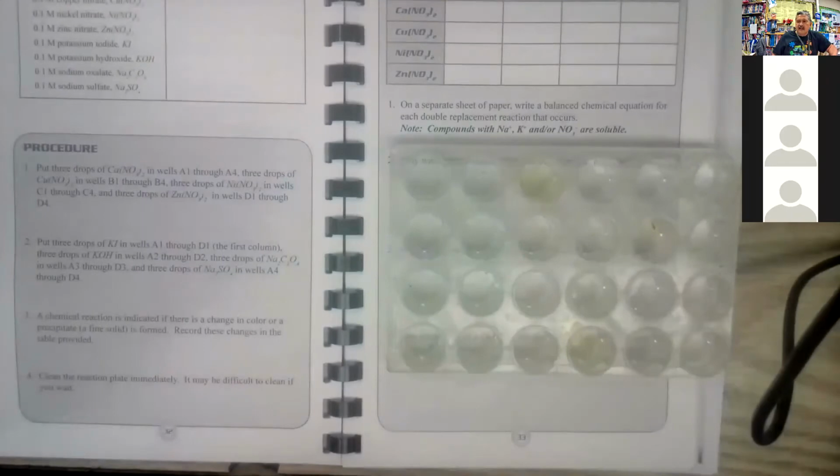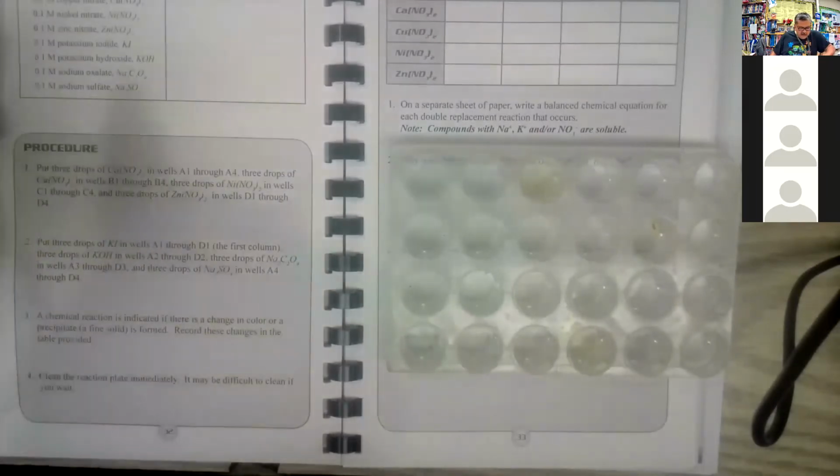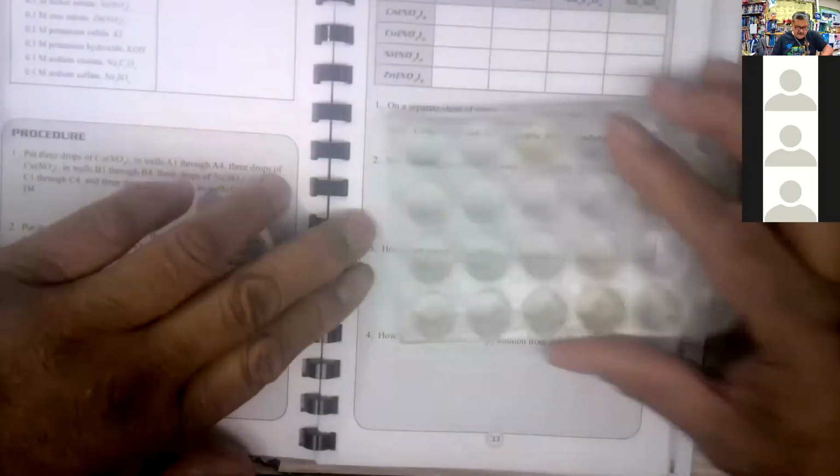Okay, so I'm getting my box of chemicals out. Here they are right here. On the inside of your box, you also have a sticker. The sticker helps you find everything. So let's find everything. All right, so the first one is calcium. I'm going to do the ones on the side here.